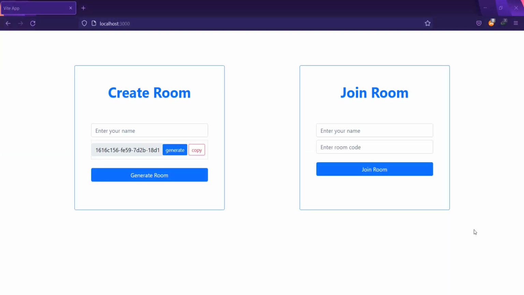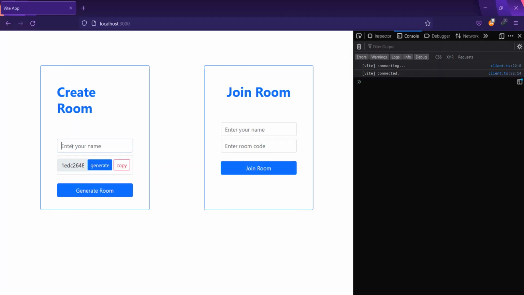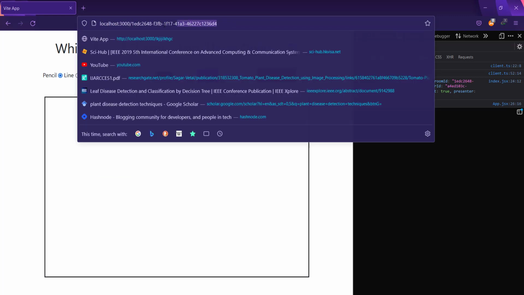Welcome back, friends. In the previous video, we created the logic for create room and join room. So it is like this. The user can generate anything here, and let me open the inspect element also. Let's write the name. I'm writing the name as Ramesh Sharma and generating the room here. So you can see that this is the room ID. The user can use this room ID here.